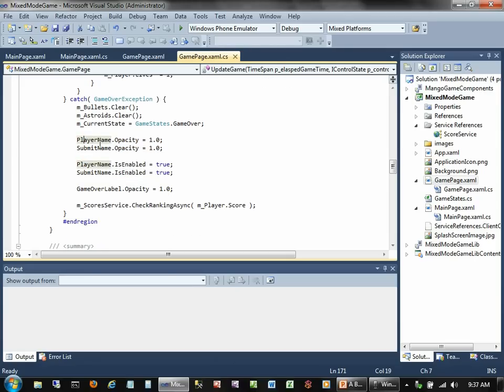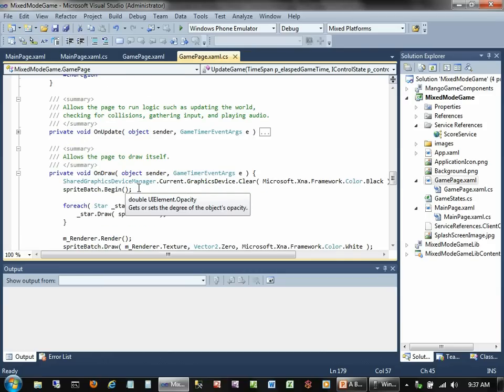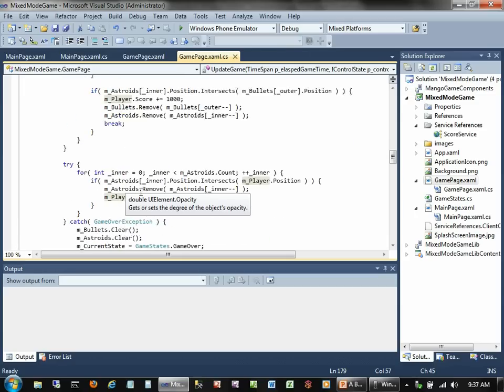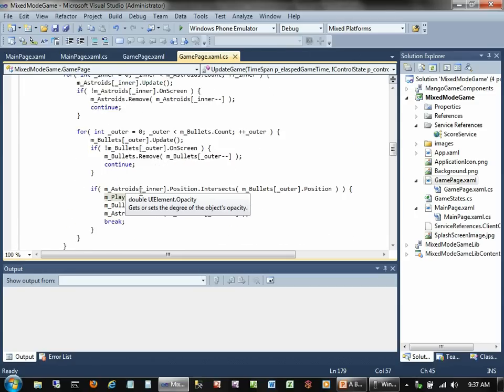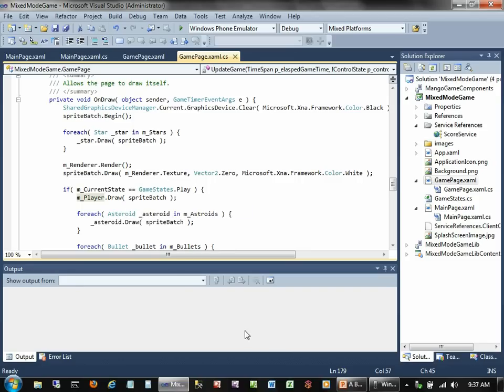So when I die, after I get rid of my items, I turn on those input boxes. I re-enable those input boxes. I turn on the label that says game over, and I go check the player's ranking. Let's actually look at that real quick, because that is half the magic.